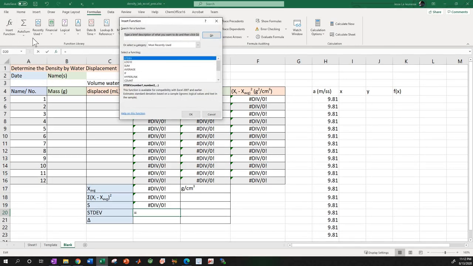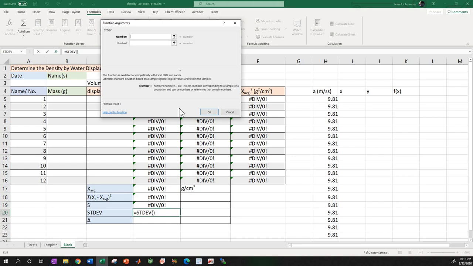Where is it? There we go. Okay, see how I clicked on insert function? First thing to come up, STDEV, standard deviation. All right, we're going to use that. Now let's see, what are we taking the standard deviation of?